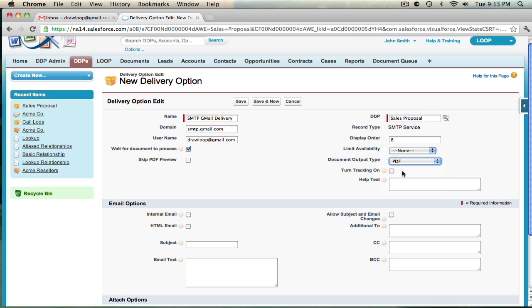If you choose to return originals, you can select the Turn Tracking On checkbox. This will turn tracking on within your Word documents. And if you'd like to display help text to your users so they can better understand what this delivery option does, you can enter text in the help text area.